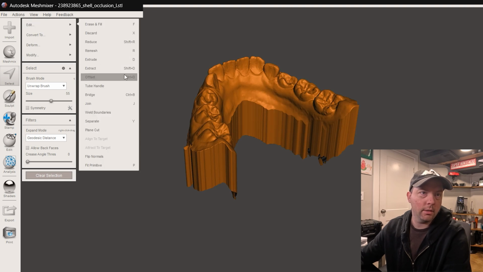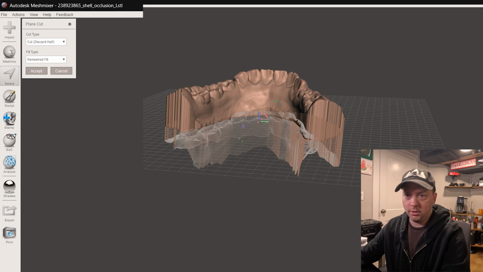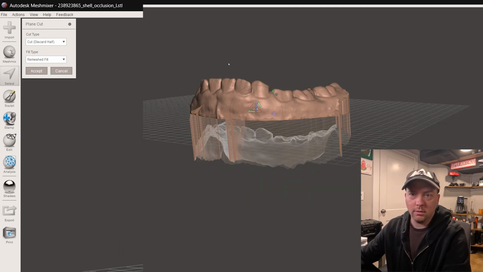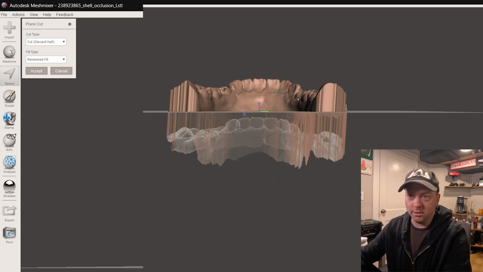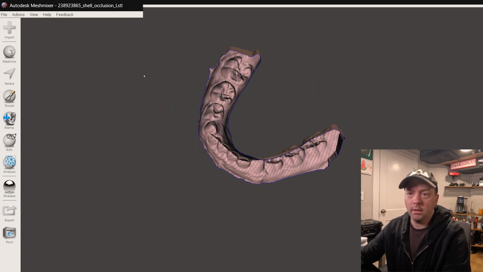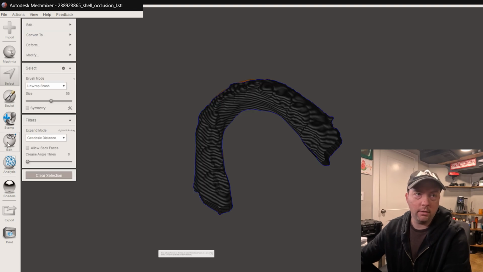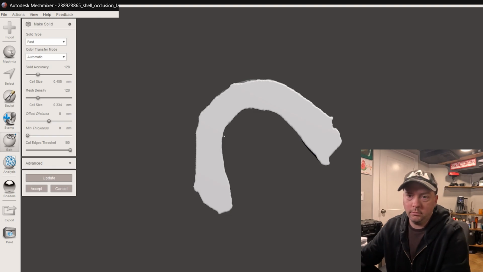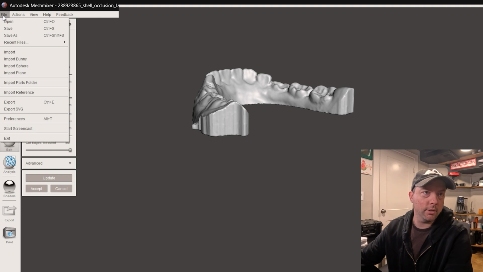Control A, Edit, Plane Cut. That actually looks like a good spot. We can raise it, save ourselves some filament. I like where that's at. All right, then again, the solid piece is what we keep, the transparent piece is what we throw away. Let's accept that. All right, we got this big old hole down here. So, Control A, the Edit button over here, and Make Solid. Now that it's done, we have a set of bottom teeth. And again, we'll export that.